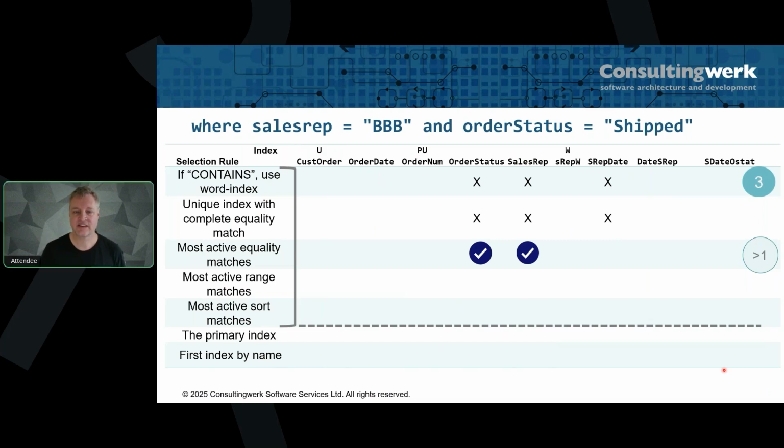Moving on to additional searches, right? So sales rep is BBB, order status is shipped. There are 3 potentials. SREP date because it starts with sales rep. There's no unique indexes in these selection criteria. And so we look at which have got the most active equality matches, and that's going to be sales rep, which has got 1, the sales rep index, and the order status has got 1 as well. And so the compiler uses 2 indexes in this case to do the search.